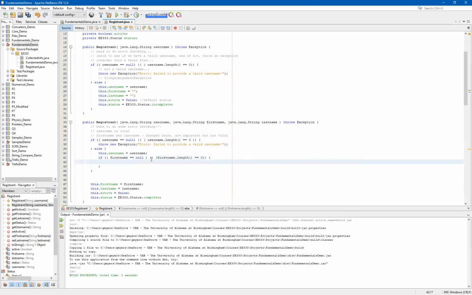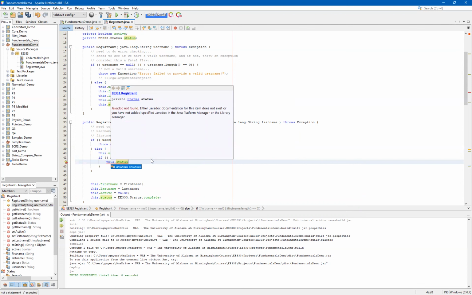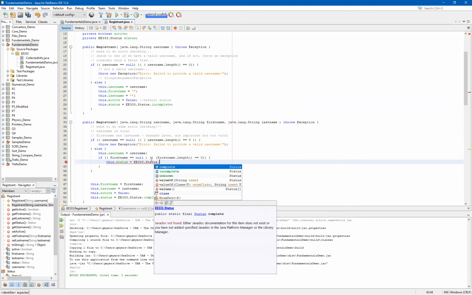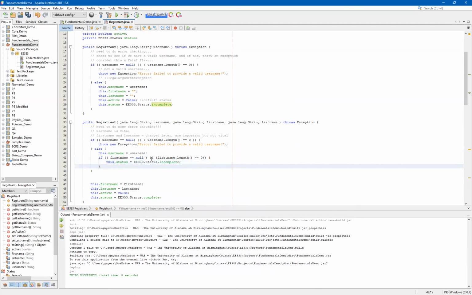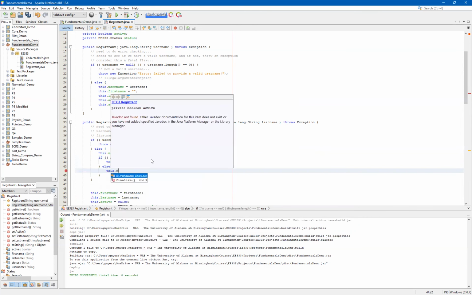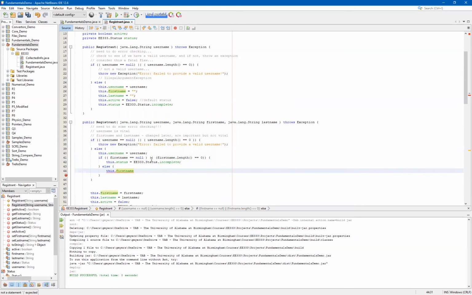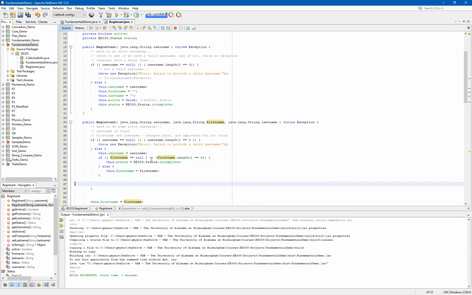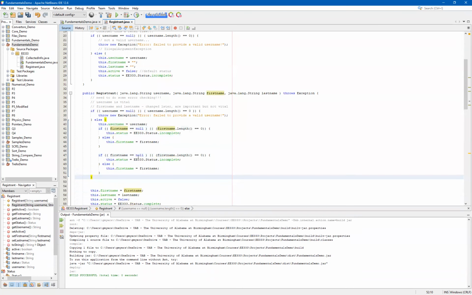And if that's the case, then we want to make sure that this dot status is going to be equal to EE333 dot status dot incomplete. And then under the else branch, we can simply assume that we've done enough validation and that our first name is at least valid enough, or passes our preliminary tests. Again, you would want to think about this and decide how much more in depth you want to go. In other words, can it have numeric values in it, etc. But we can repeat this pattern for our last name. And for that matter, we can repeat this pattern for any additional fields that we wish to pass to our constructor.